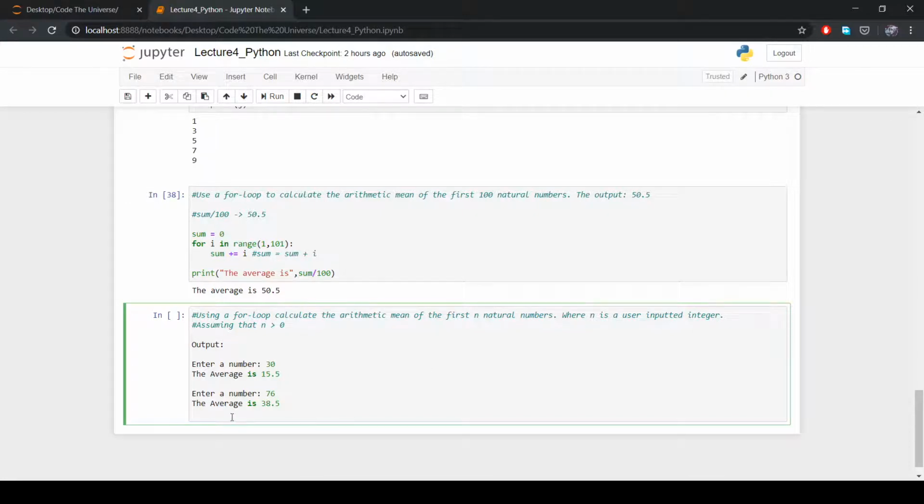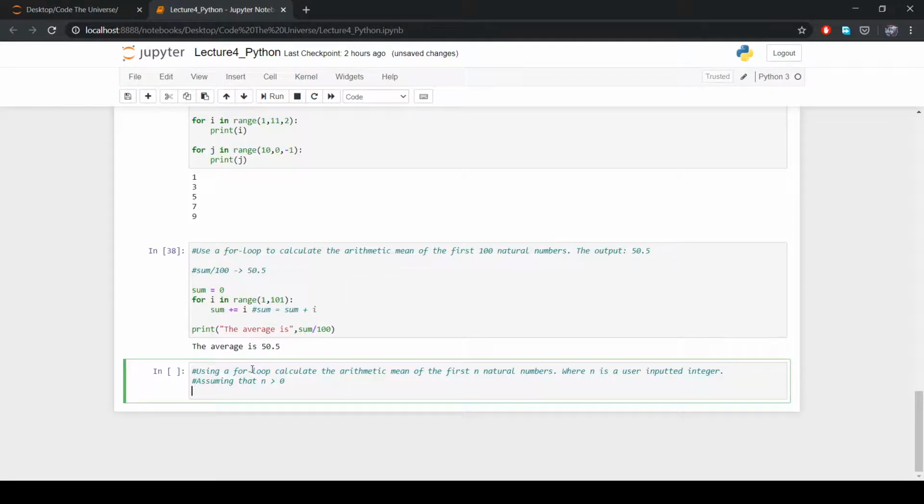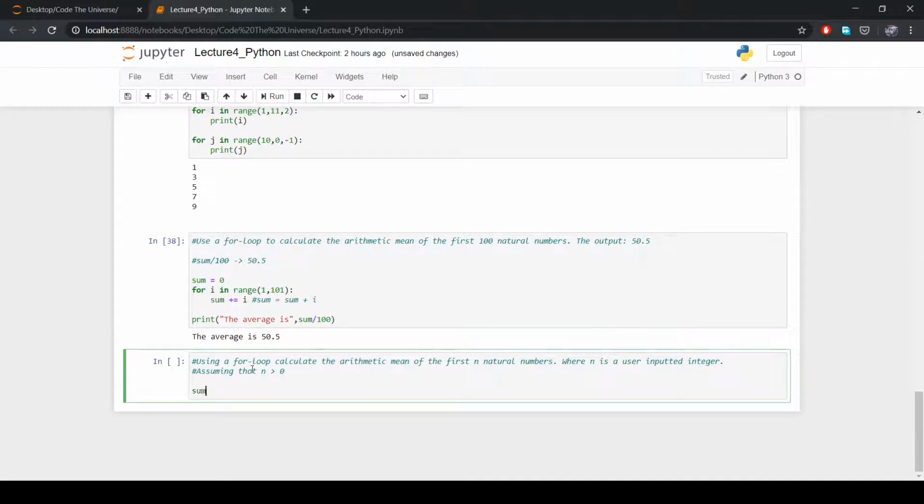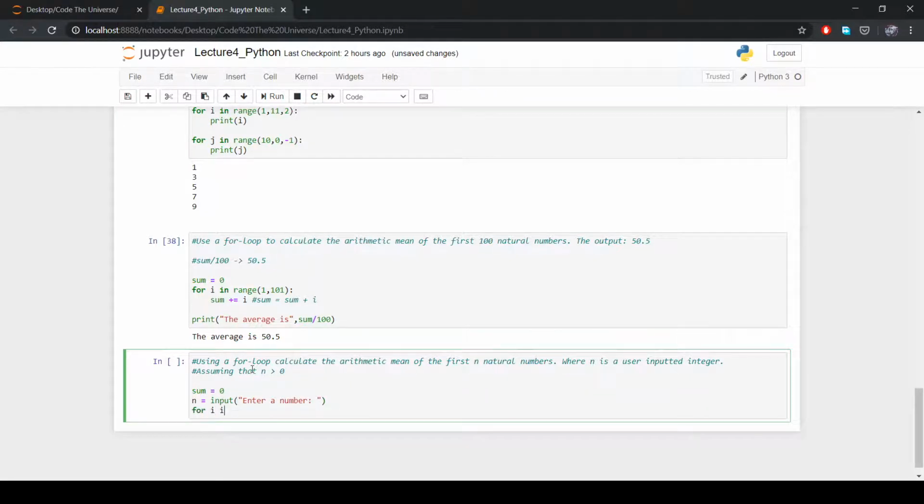Okay, let's look into how I would be doing this. So we declare sum is equal to 0 again, and we take an input n from the user, say number, and we go for i in range 1 to n plus 1. It's not n because that would mean that you're only adding up to n minus 1. So n plus 1 would essentially give you the mean of n numbers. You always have to remember to add the plus 1 so that you don't miss out on the last number.